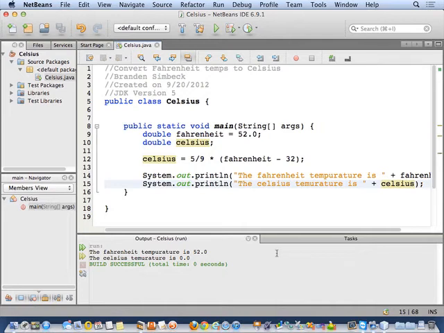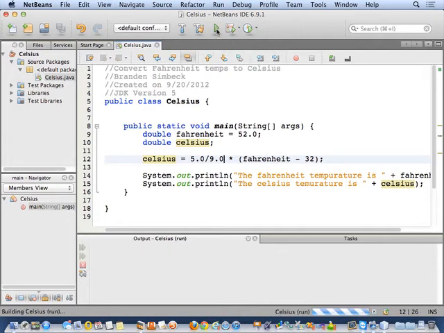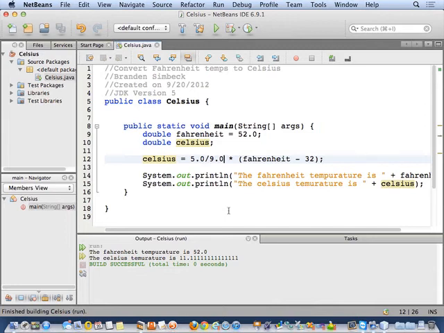The simple option is to do 5.0 divided by 9.0. And if we make that change, we now have double divided by double, which means we'll get the decimal result of 5 divided by 9. If we make that little change and run it again, we now get 11.1 repeating.